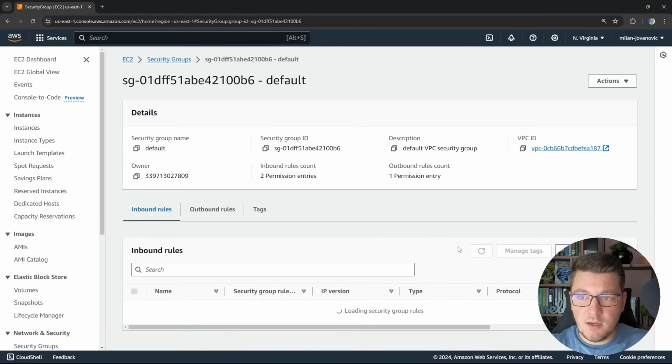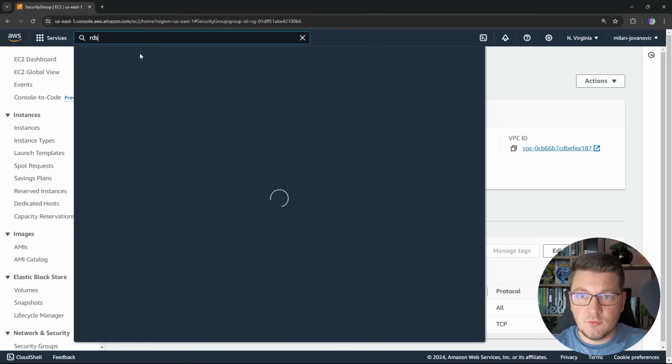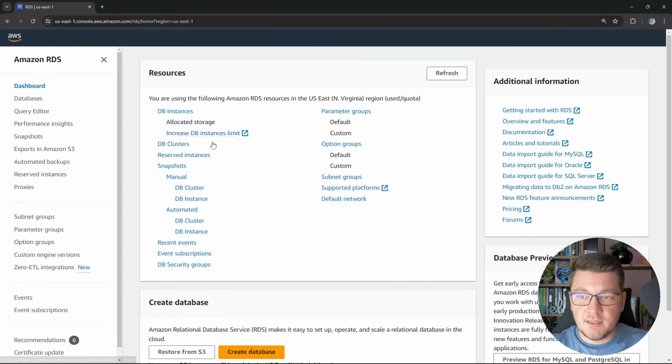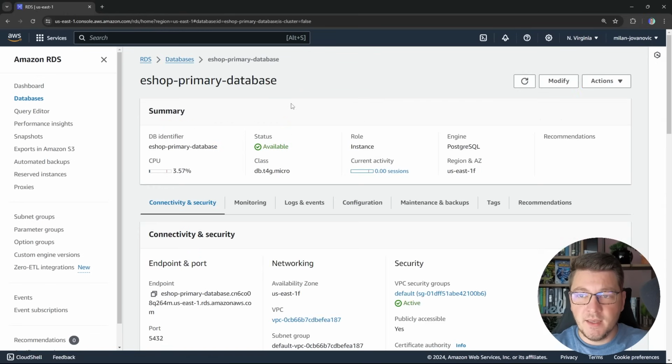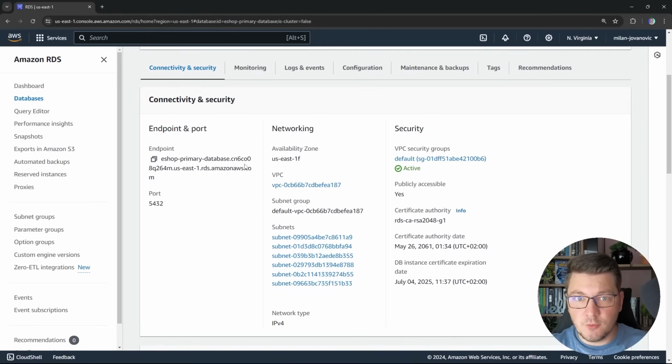So let's close this down, and I'm going to go back to my RDS instance and see what else we have over there. So let's head over to DB instances and then into my eShop primary database. Now, the next important thing that we need is the actual endpoint or the host where we can connect to our database. And this is what you're going to specify inside of the connection string.